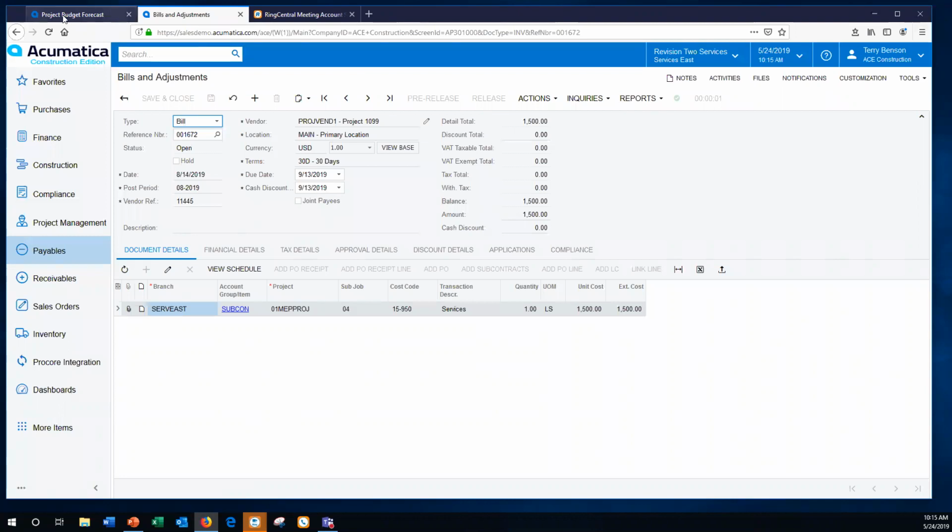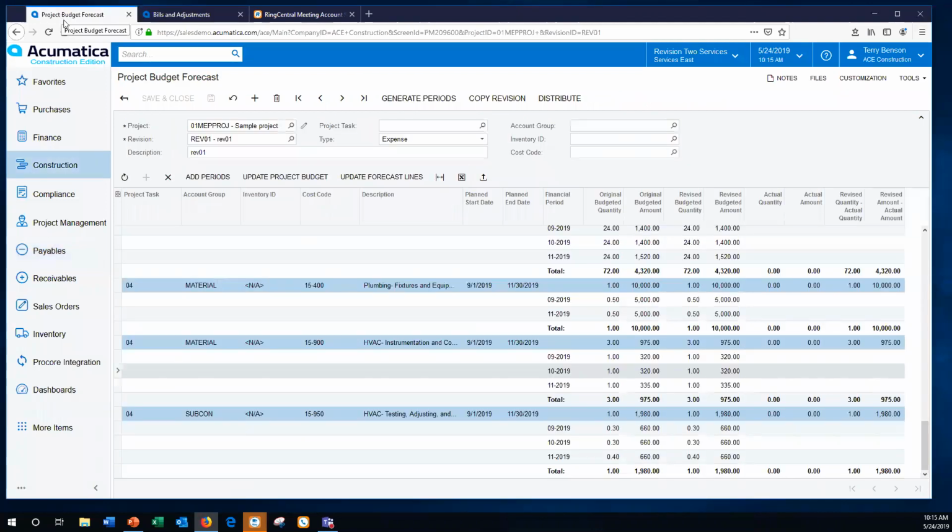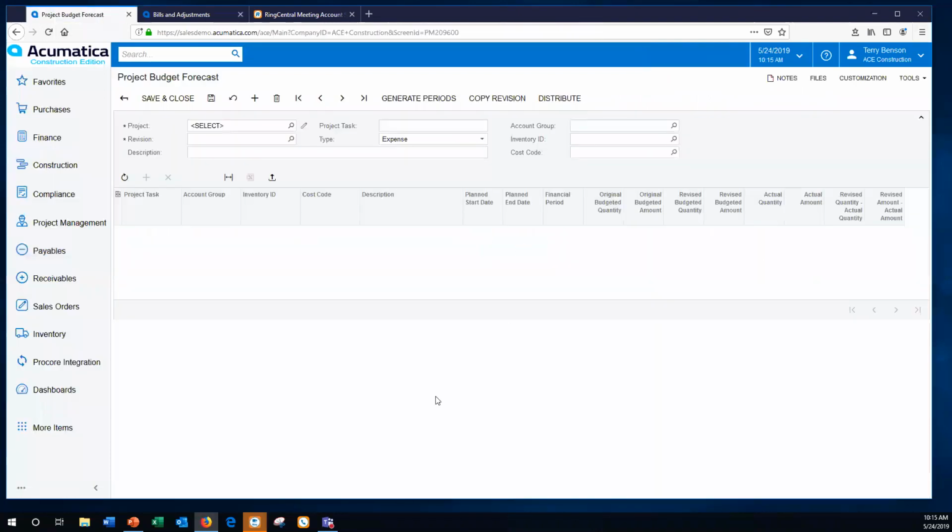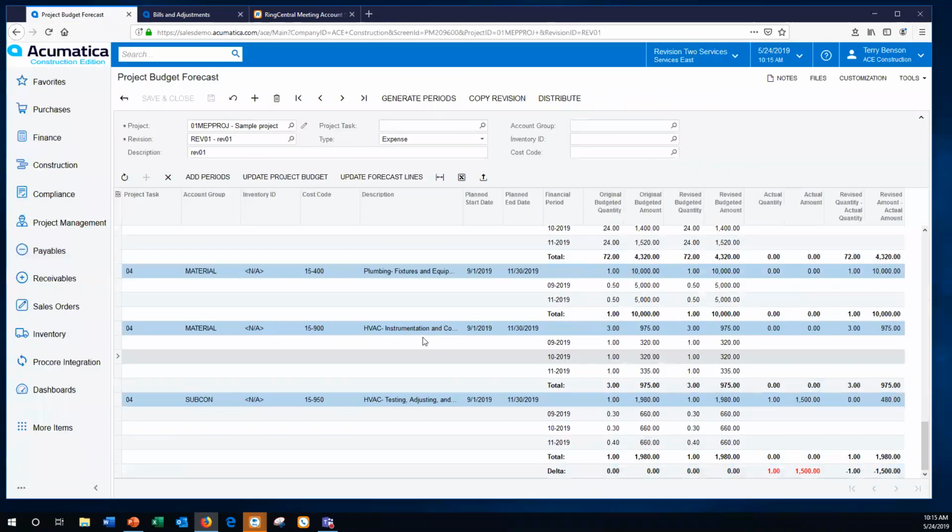So let's go back to our forecast and see how that bill affected it. I'm going to go ahead and refresh my forecast. Now when I scroll down to the bottom, you can see the delta line has returned. And now there are amounts in red in the actual column.